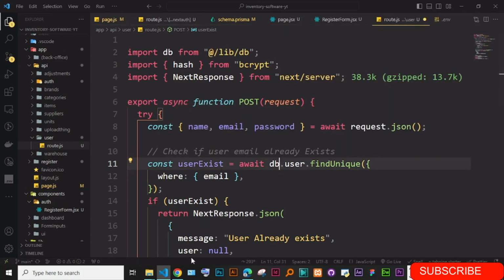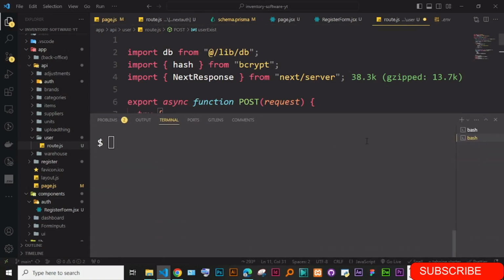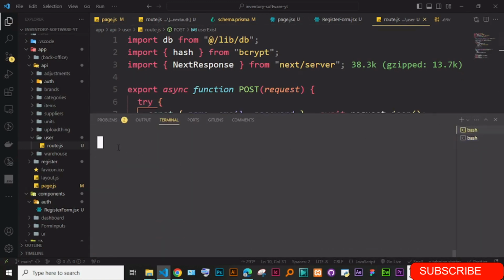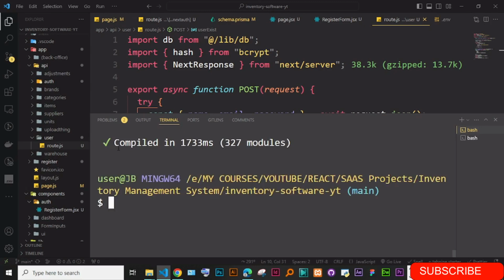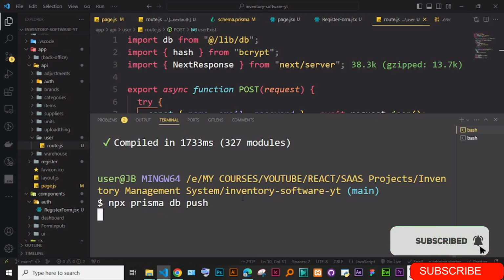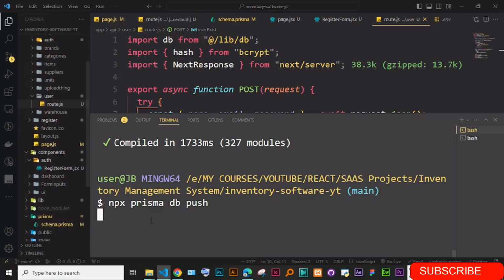And by the way, to make sure we are up to date, let me first stop this and run npx. Just Ctrl C, npx prisma db push. We have to make the changes, npx prisma db push. This is just to apply the changes we made in the schema. We added the user, so you have to update these changes in the database. Just wait for a second.